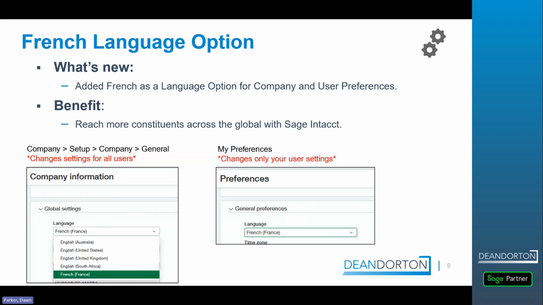They added a French language option. So now you can add the French language option for each user or each company. And depending on if you want to add it for the company or the user, depends on where you make that change. So if you're adding it for the company, it's under Company Setup, Company General. And if you're adding it for the user, then it's under the My Preferences.